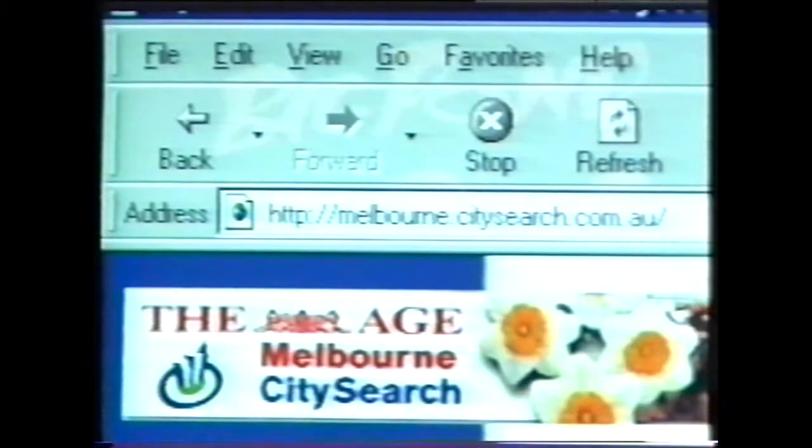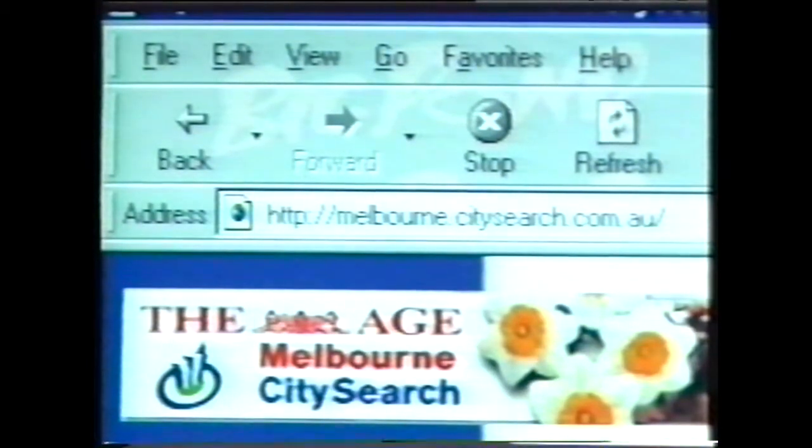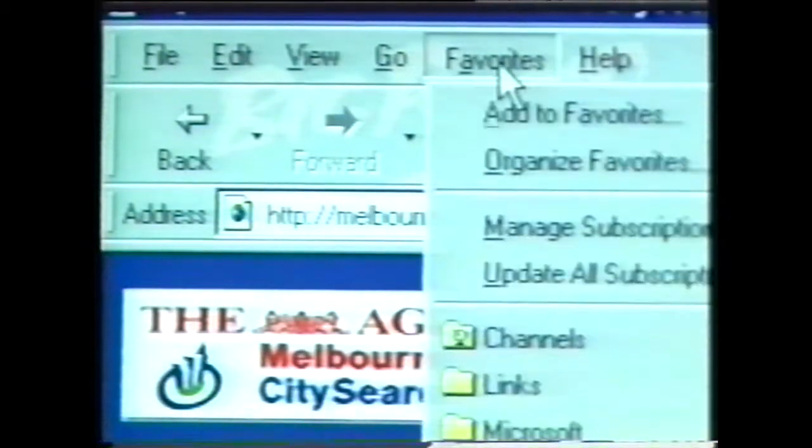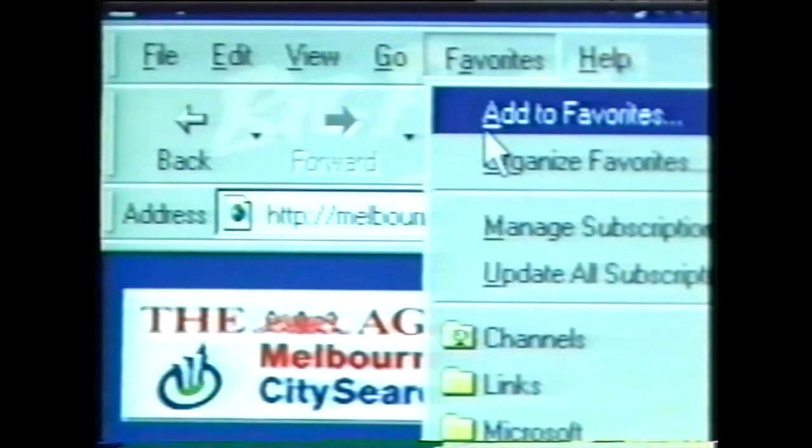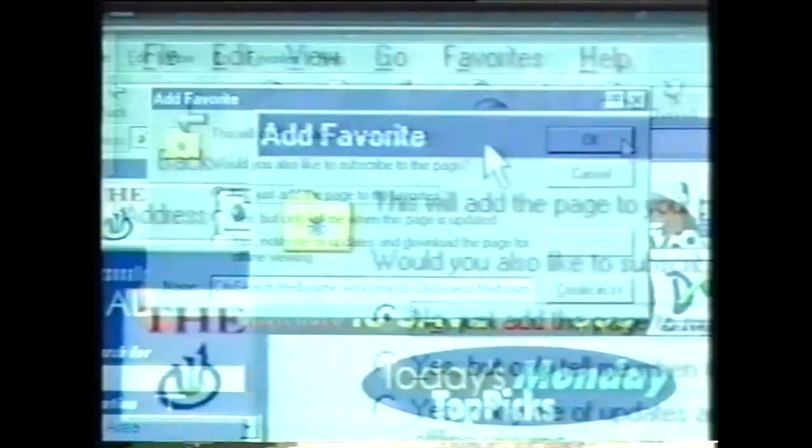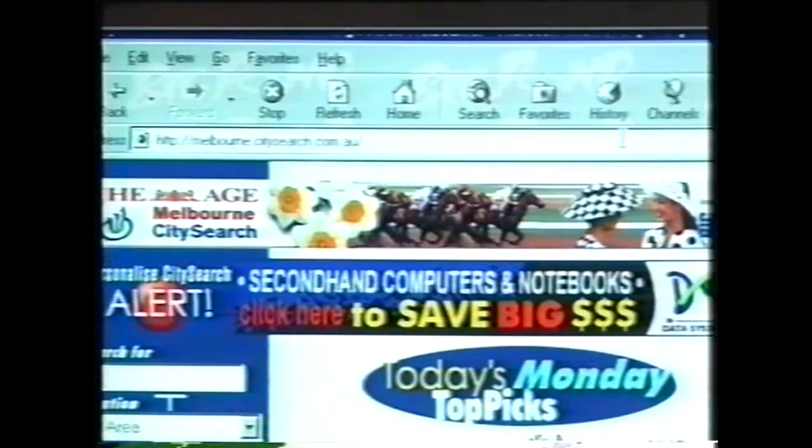Now, the way that you actually store your favorites is very, very simple. Up on the toolbar where it has back, forward, stop, home, and refresh, you can click on favorites. By simply selecting add to favorites, that site is stored for later use. You can even categorize the way that you store your favorites. You can put them into little folders, perhaps under art or leisure, restaurants even. Anything that you like, you can store as a favorite.